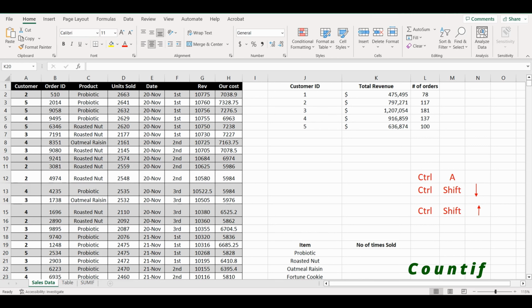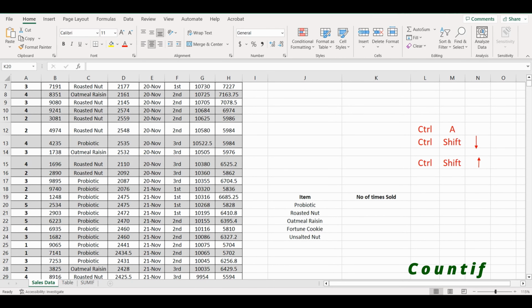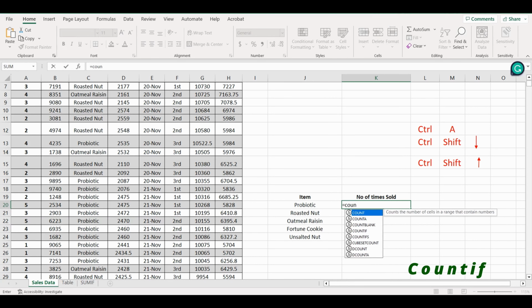So if we want to identify which item has been sold how many times, then we need to use the countif function. First we want to see how many times probiotic has been sold. So to see that, let's write the equation. Start with the equals sign, then write countif. Then click.